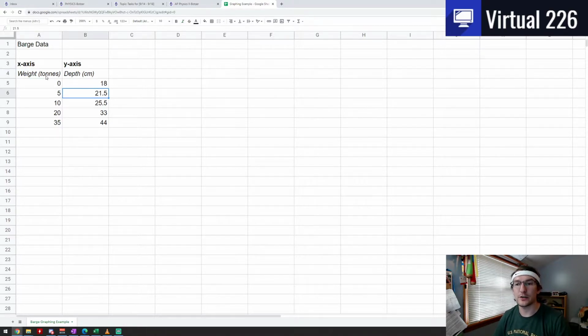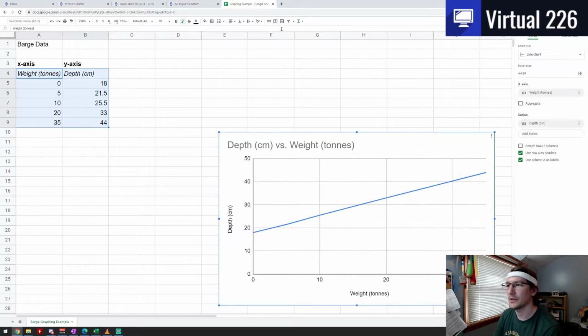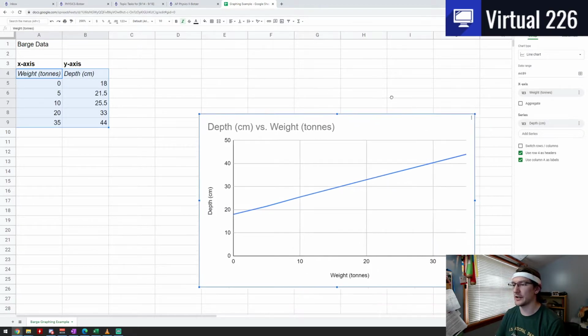What we can do now to create our graph is click and drag through the labels and then down through all of our data, and we'll highlight it. And then we've got two options here. One is normally there is a file insert somewhere up here where we could insert our graph or our chart, but we're also looking for a tiny little kind of histogram or bar chart shape. If I hover over it and let it sit there, it'll say insert chart. And if I click that, it'll try to generate something for me.